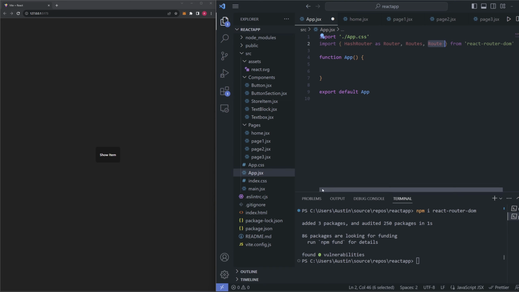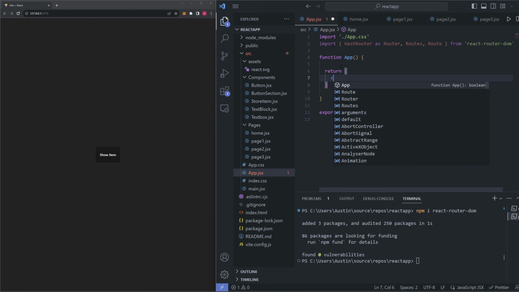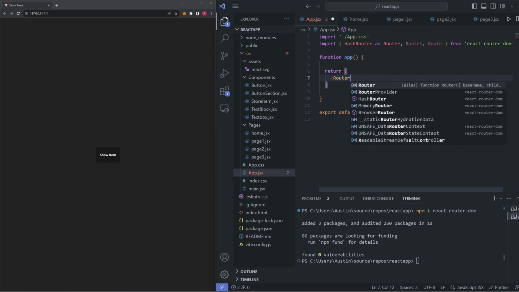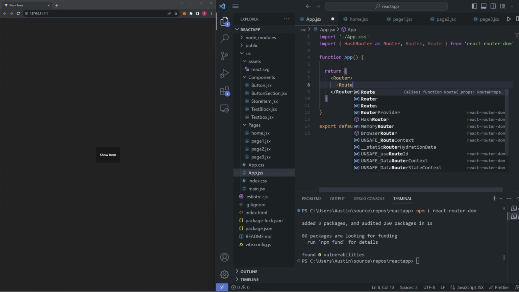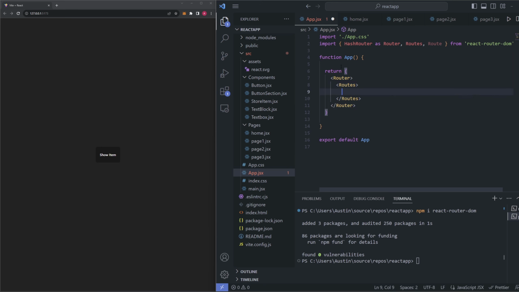The first thing we need to do in our app component is just specify the return function because we deleted it a second ago. Let's go ahead and write return like this. And then the next step is to write our router component. So to do that, we will just write router like this, and then it'll autofill the closing tag. Inside of our router component, all we want to do is write routes like this, and again, it'll autofill the closing tag. So now we have router, and then inside of that, we have routes.